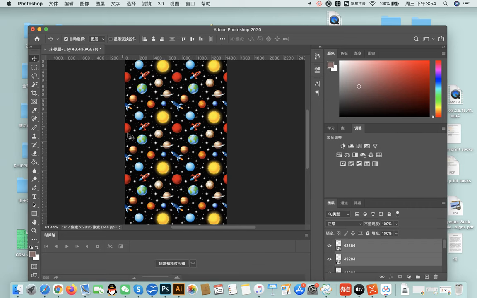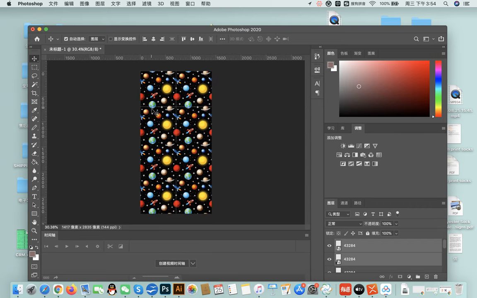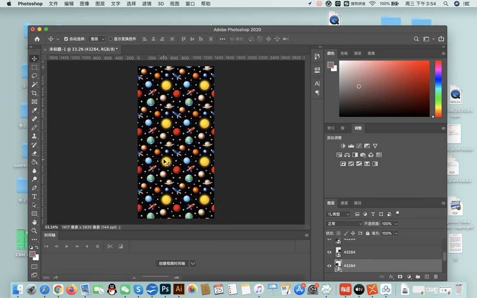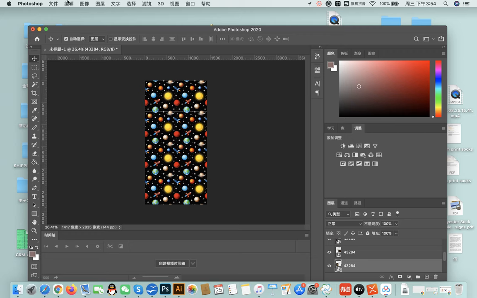For this one, you can have fewer cycles. This one I made four cycles: 1, 2, 3, 4, four cycles. If you think the elements in the design are too tiny, you can cut this area and adjust it to the printing size, and the elements in the design will be bigger. So this is the one.